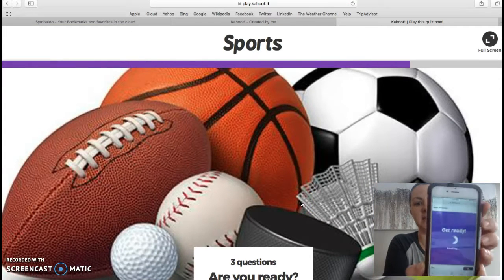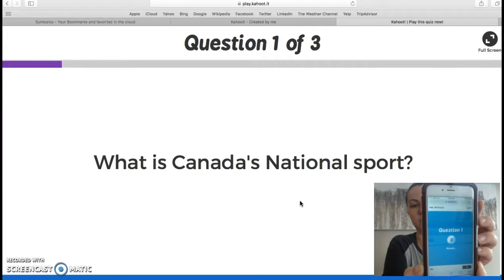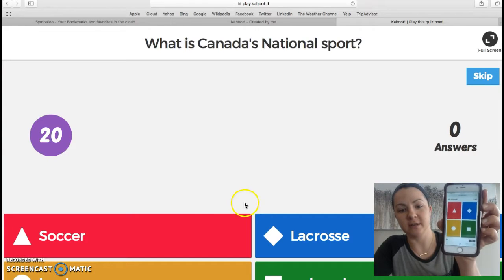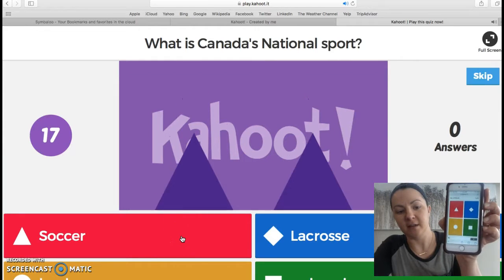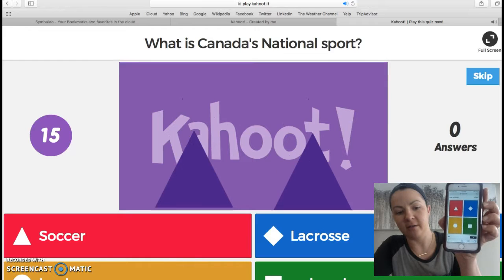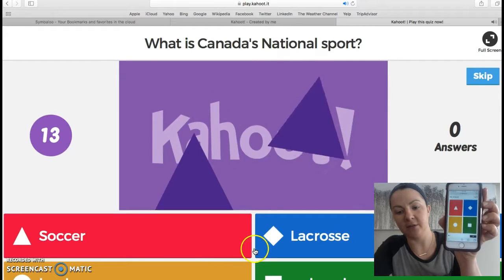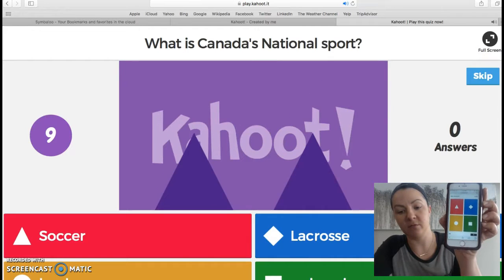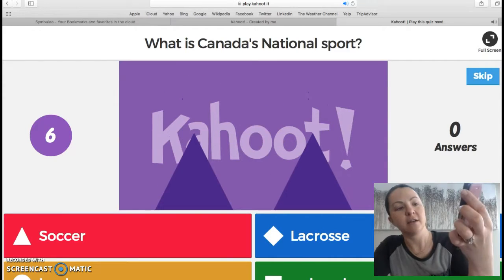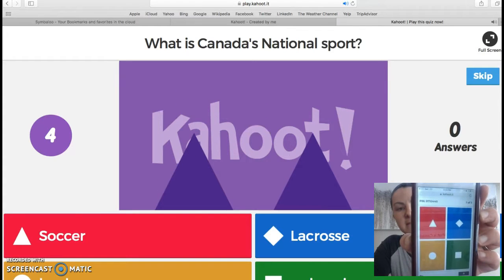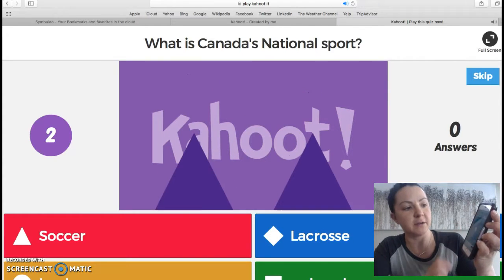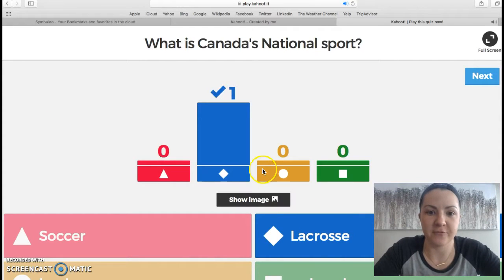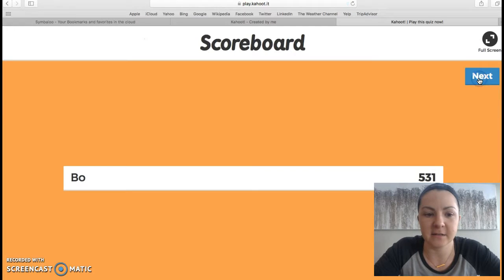Now as you can see on my device, the screen is loading. What is Canada's national sport? And there are 4 choices. The red triangle, soccer; circle, hockey; yellow diamond, lacrosse; blue, or swimming, which is the square and green. As you can see, I have the same options on my device. So I am going to click blue, lacrosse. And it shows that I got it right. Next.